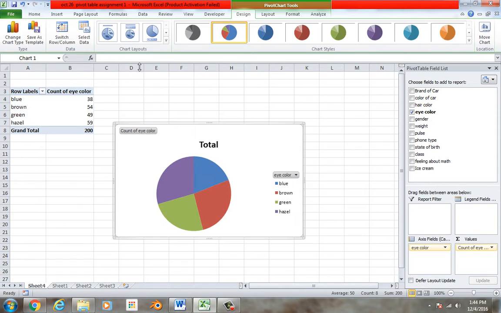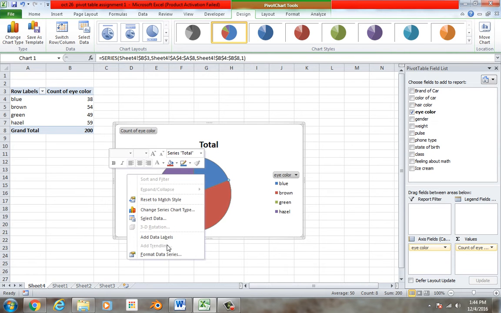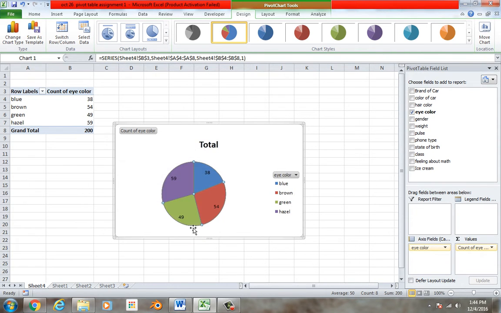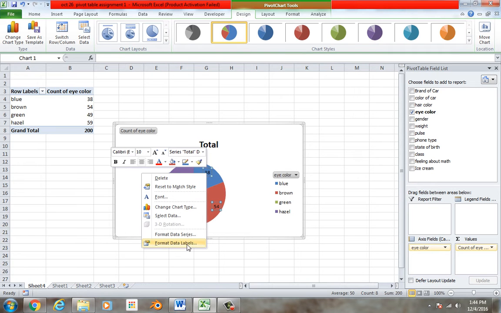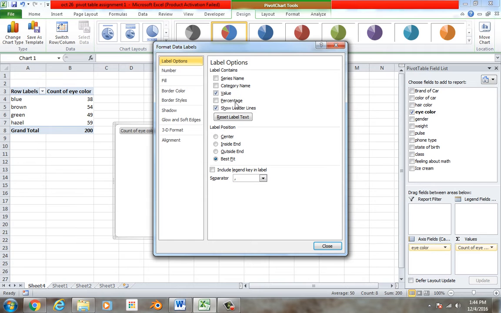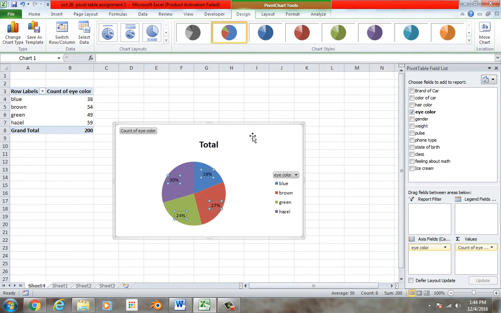But, boom, here's a pie chart. Okay, you can do all kinds of cool stuff with pie charts. If you click on Add Data Labels, we don't really want actual values. We want percentages instead. But this again just shows me that 19% of our people have blue eyes and so on.